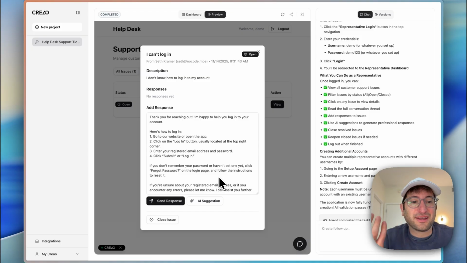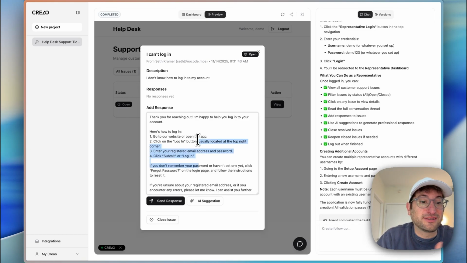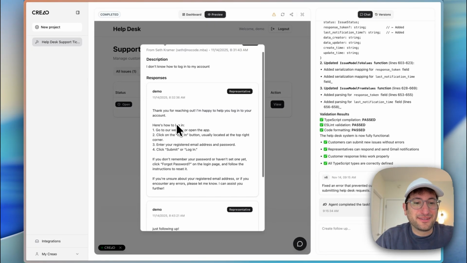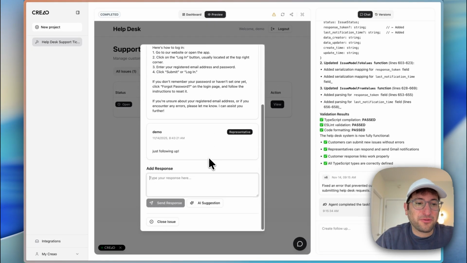Now, something that I'm thinking could be cool is we could add almost like a knowledge base to this very easily and then have the AI use that knowledge base to add a response specifically based on our company. So let's click send response. We see the issue now in open, and this is pretty cool. So you can basically go through, add responses, use the AI suggestion.